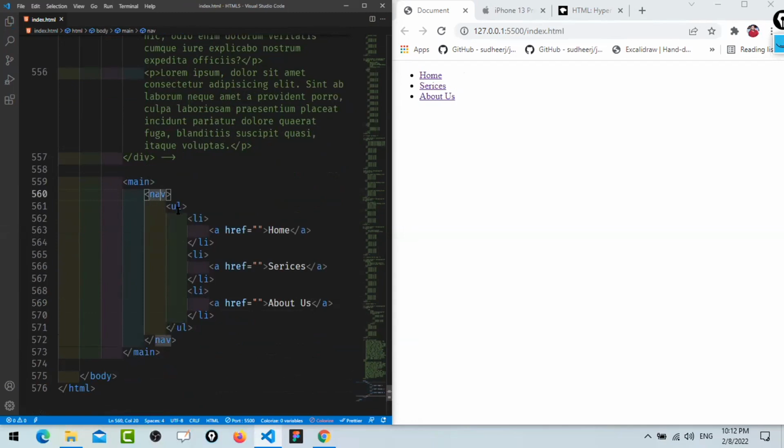So here we have navigation. Navigation we can place inside the nav tag. So this is again a list, and even the screen reader will be able to understand that this is a navigation of the web page.